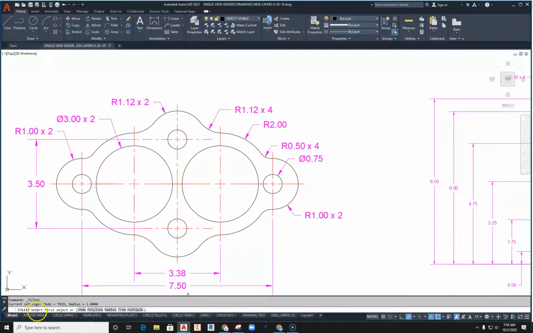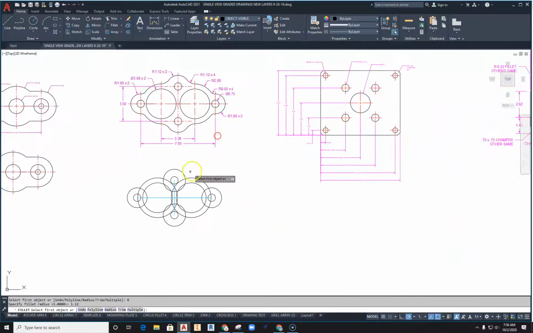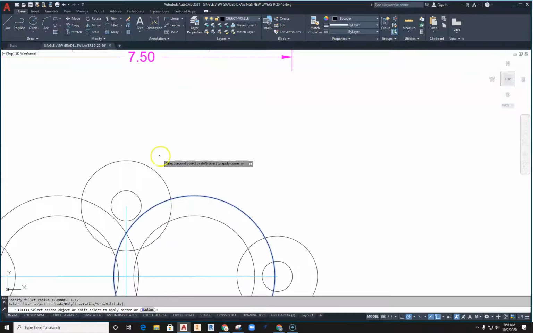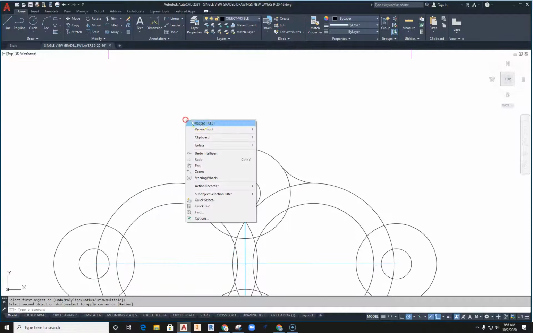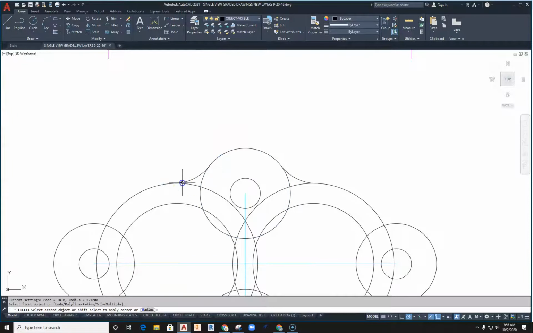I'm going to come down here: fillet, select first object, or polyline, radius, trim, multiple. I want to give it radius, so I'm going to click on radius. Now I can type in 1.12, hit enter. Now I'm ready to use the fillet tool. I'm going to select this object, mouse over this object, and look, we get a little preview pop up down there, and then click. Do this again, repeat fillet, click.